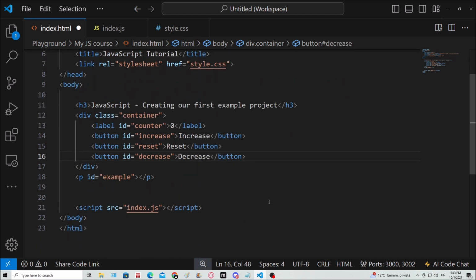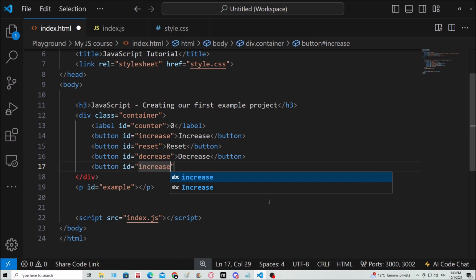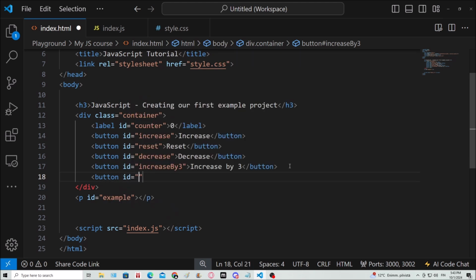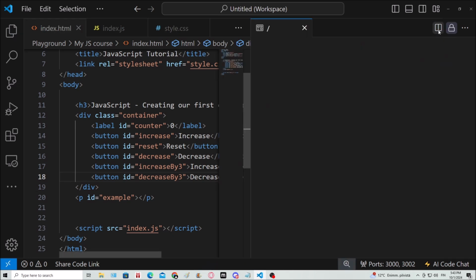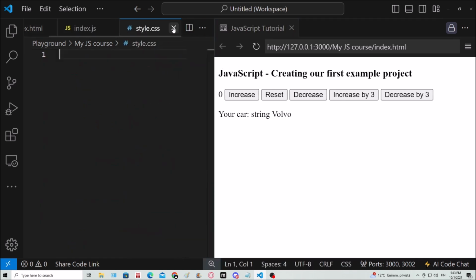and let's create buttons to add to or remove to, or actually button ID increase by 3. Increase by 3, and then we're gonna do decrease by 3. Alright, there we go. Now when I open the website it looks like this.